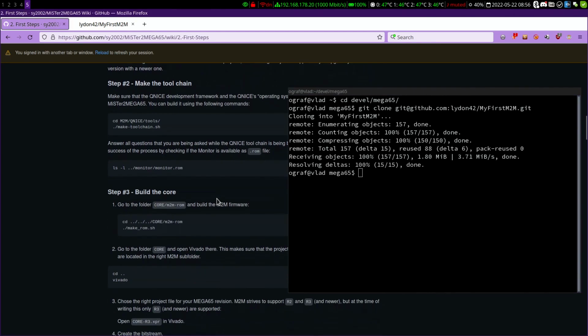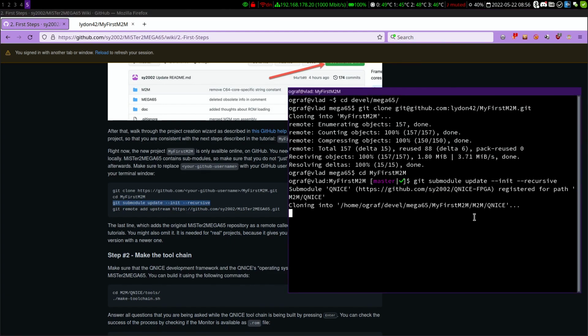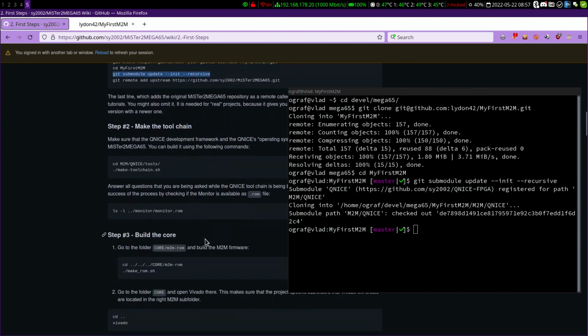Now it's there. And the next step is to change into the directory and initialize the submodules, which is the QNice repository, which is the extra processor the M2M framework uses to do, for example, the on-screen display. We will leave out the remote add command, because we don't plan to update this, so we don't need it here. What's the next step?